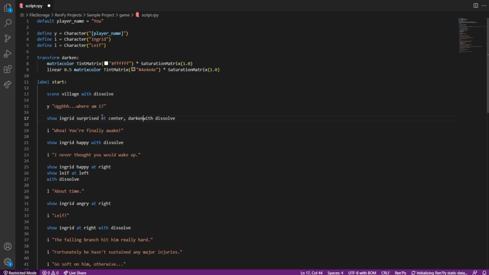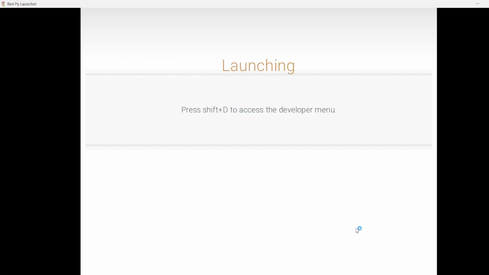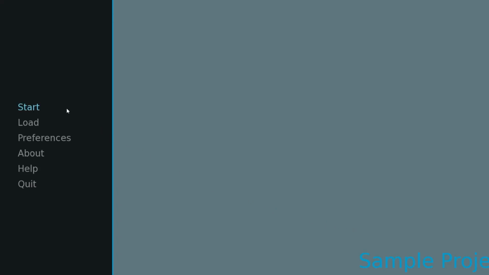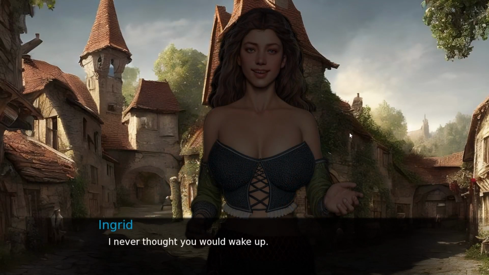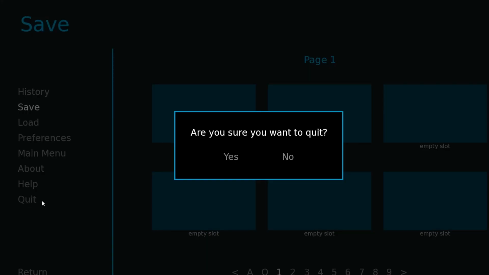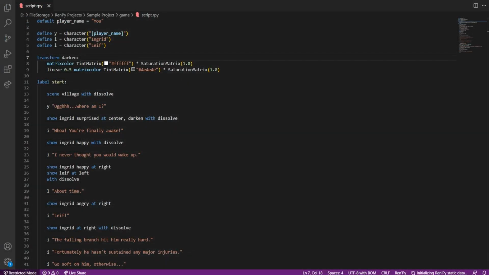We can call these transforms by using the at keyword. So let's put at center and add a comma, then our transform name darken. Now let's test this. There, it worked perfectly. RenPy is very smart with transforms, as it carries over the darken transform to the next image in the same position. Basically, transforms are preserved throughout images in the same position, like center, right, or left.